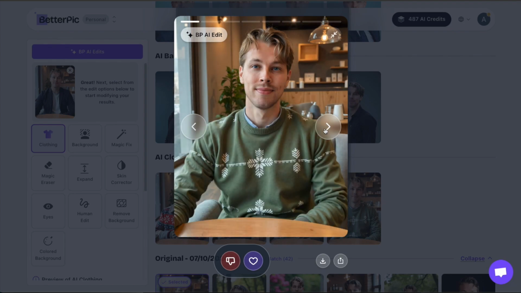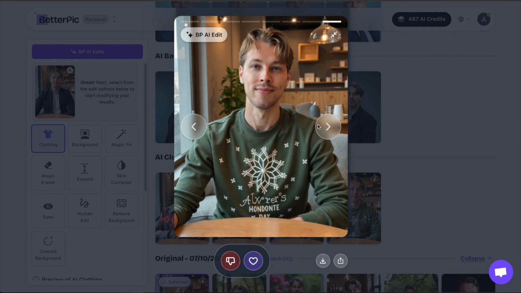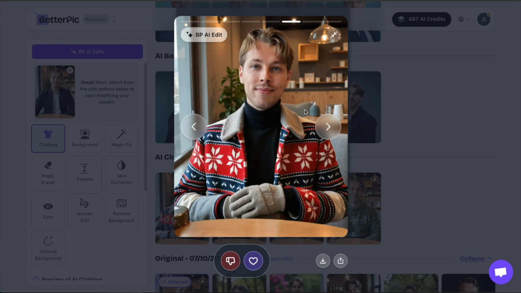The only thing you can see changing is the background. For instance, here you have something that you didn't have in the previous photo, but other than that, this looks very similar to the original photo. So if you have a photo that you like, but you're not happy with the outfit, you can just use the BP AI edits to change the outfit.